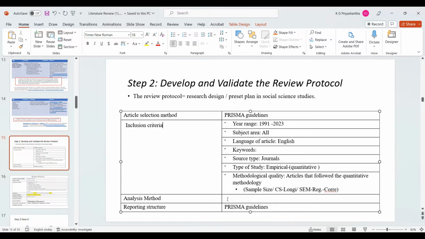For the analysis method, basically, we can use keyword co-occurrence analysis, or we can use term co-occurrence analysis, right?